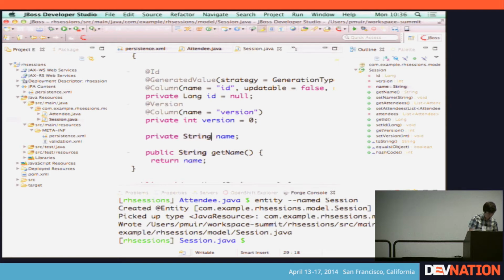Yeah, that's good. We've got our entities set up, our tables set up, and when we deploy that to JBoss, it will run that for us.